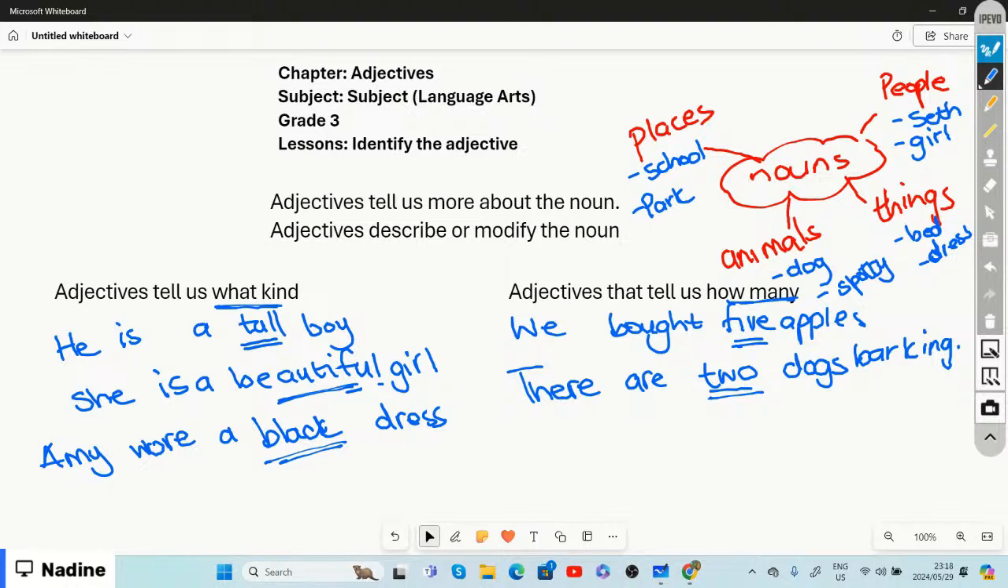And we said nouns are either people, places, animals, or things. And we basically wrote down a few examples of the different kinds of nouns. And then we said adjectives tell us what kind and they tell us how many. And then we also wrote down a few example sentences of adjectives that either tell us what kind and adjectives that tell us how many.